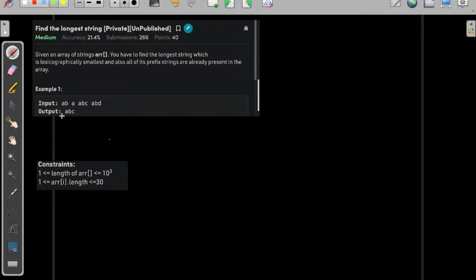Okay, fair enough. Now let us move to the very first problem, that is array of strings ARR. You need to find the longest string which is the lexicographically smallest, and all its prefixes are already stored in the array. We are told that there will be many strings, and we need to find a string for which all its prefixes are already present in the array.